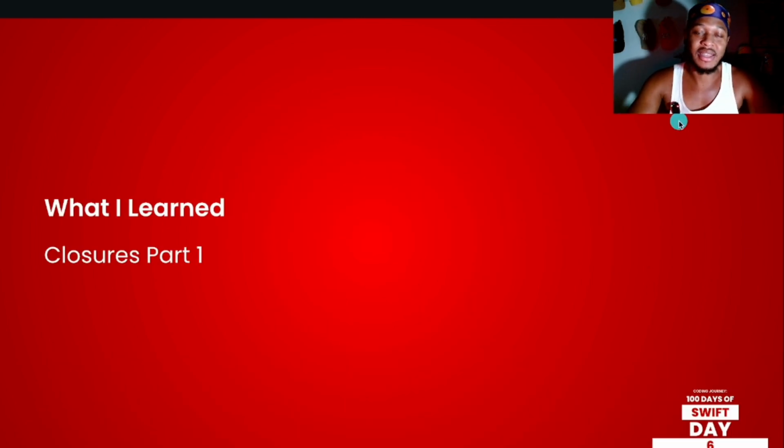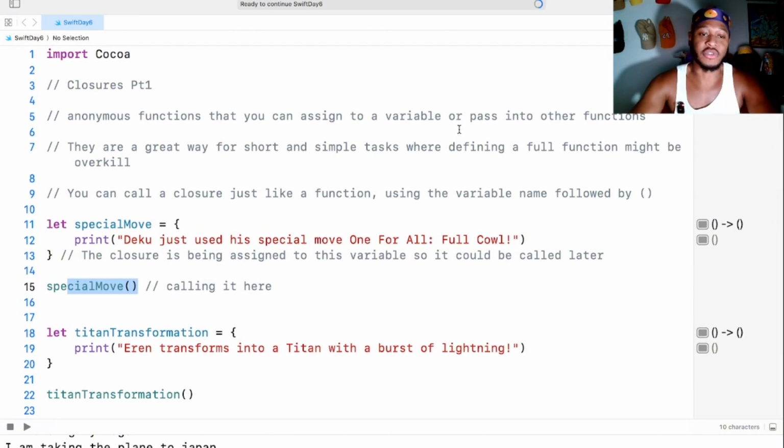So today, a lot dealing with closures. That's the only thing I've learned so far, and this is just part 1. So what can I say about closures, right? They're just functions, but they're written differently.